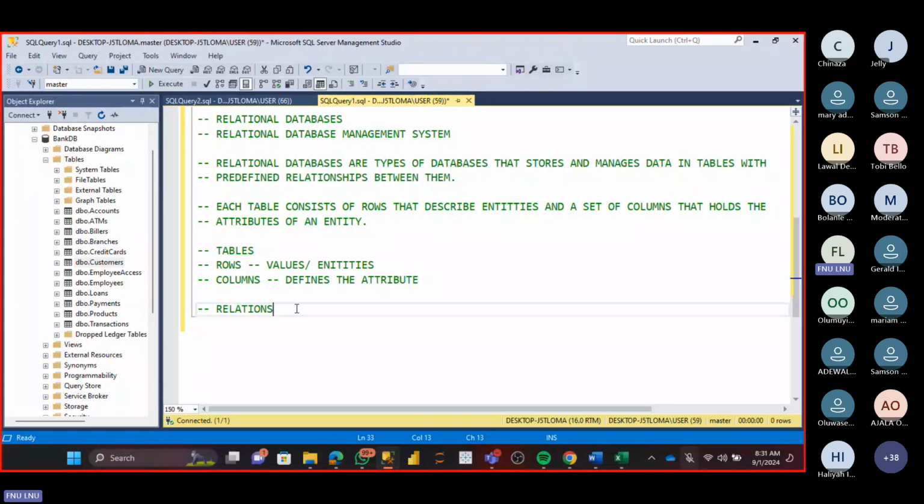Another characteristic of a table is columns. These columns define the attributes or properties of the data. Each column has a specific data type, which we are going to look at, such as text, number, date, and so on. I'm going to come to this.